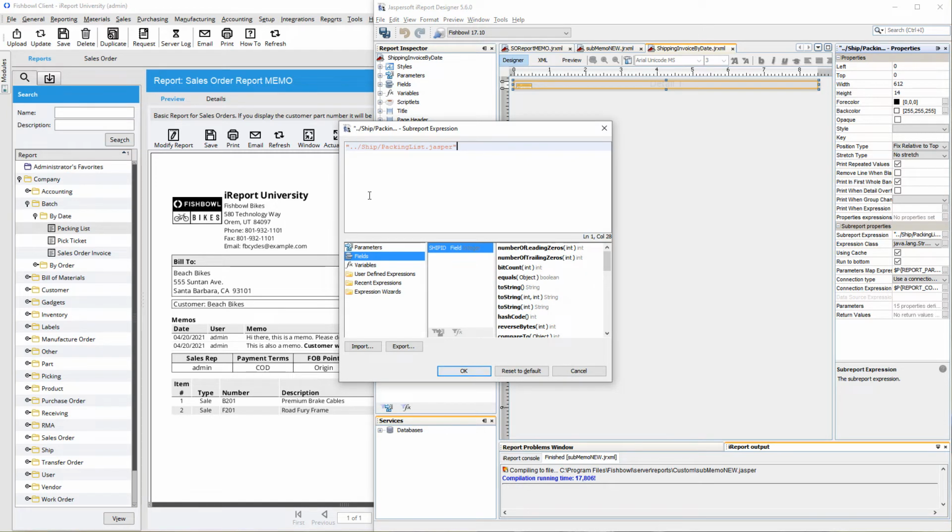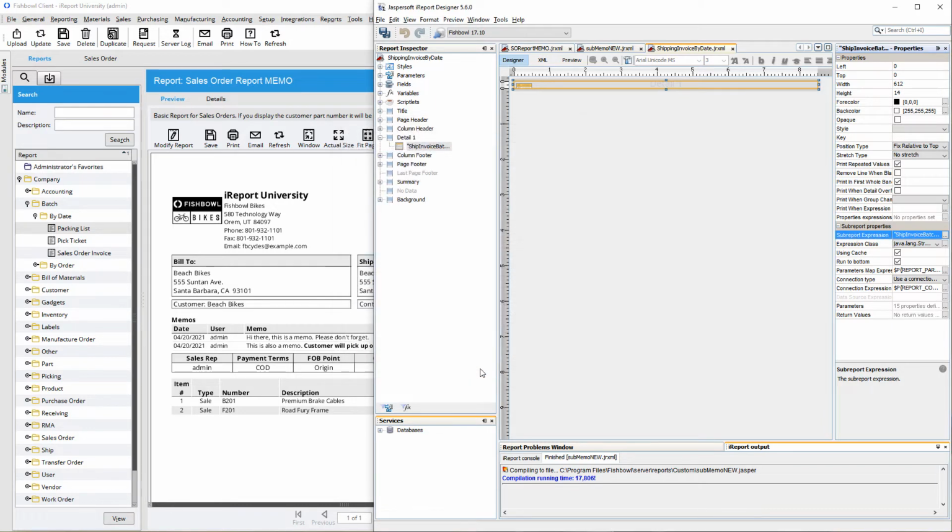So instead of going to the packing list, first off, we're not going to put it in the ship folder, we're going to put it in the custom folder. So ship invoice batch. We'll just name it that. And now when I run this report, it will point to that folder once I compile it. But first, let's go actually create that file.